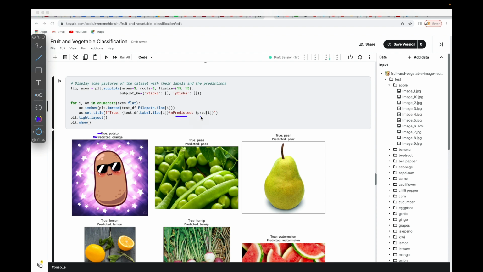So the predicted is going to have the same i, the same index. That is, if we pick potato, you should go into our predicted and see the same index and pick whatever is there. If we pick, say, peas, you should go into our predicted and pick the same item at the same index.